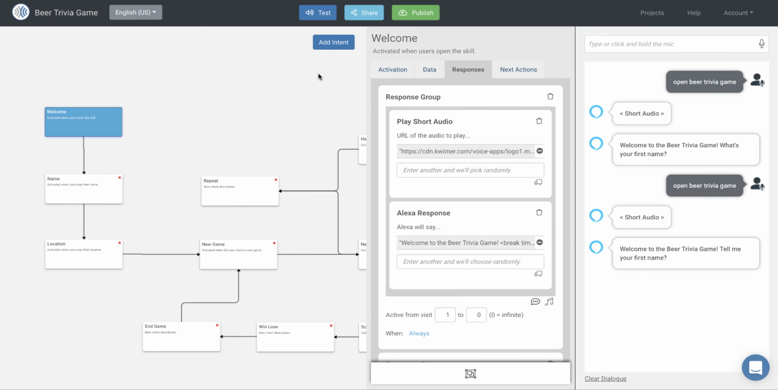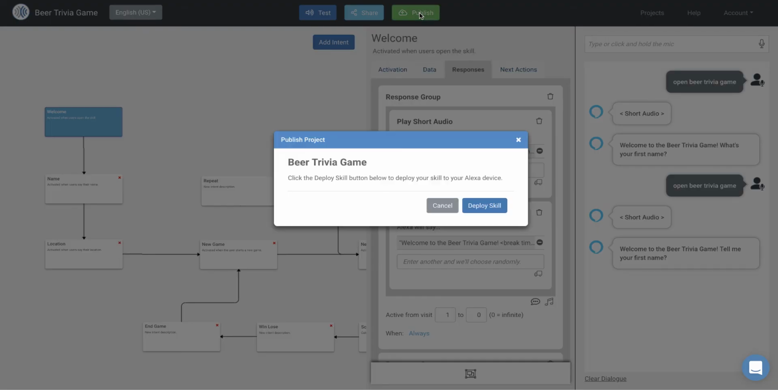And then once you're done and you've tested it and you're super happy with it, you can publish it. Great feature. You just click this button, and it'll deploy it to your Amazon developer account. If you don't have one, it only takes a couple minutes to create. Then you link it to Voice Apps, and Voice Apps will publish it for you automatically. Every time you click that button, it'll publish any new changes you've made, so you can test on your own device.